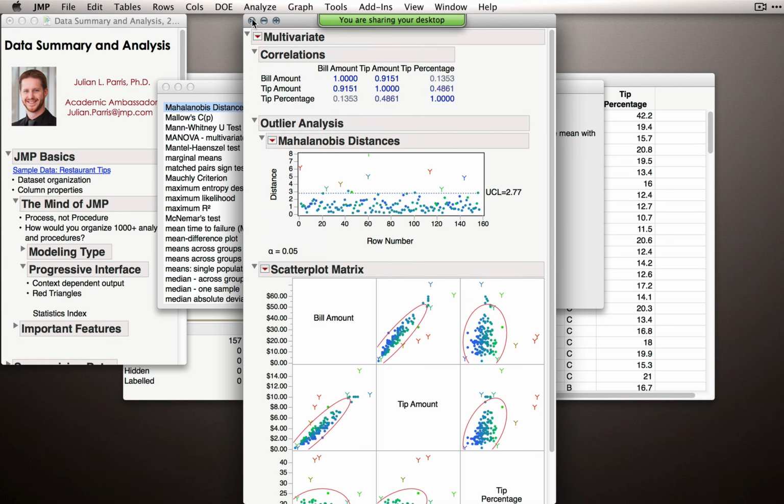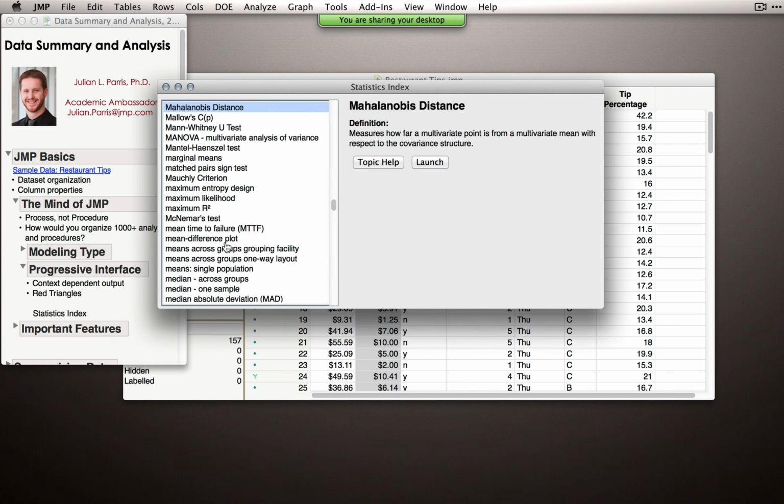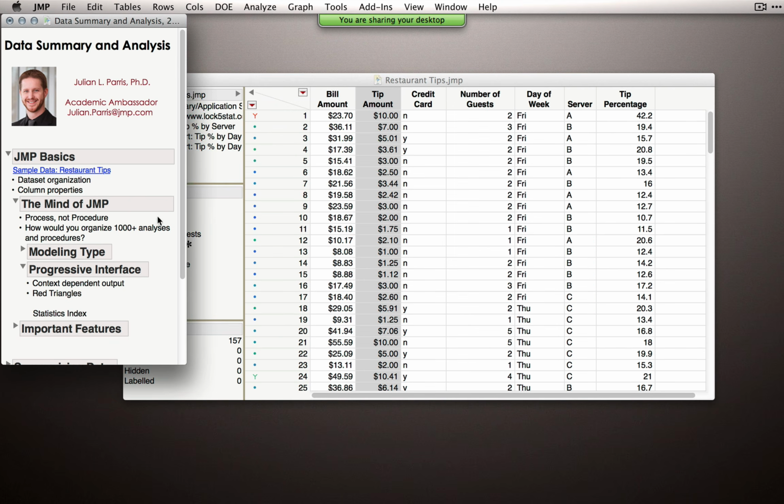So the JMP Statistics Index is a great way, when you're first learning JMP, to find all those places in which your analyses live. Now, once you've used JMP as long as I have, or even not as long as I have, you start to know how JMP thinks about things, and it will be very obvious where options will live. That's why I say click on those red triangles. You'll be surprised that you'll find all the things you're looking for. All right, so that's just the basic mind of JMP.